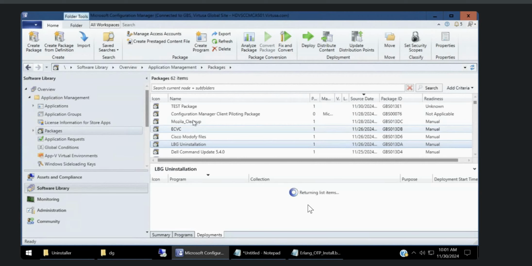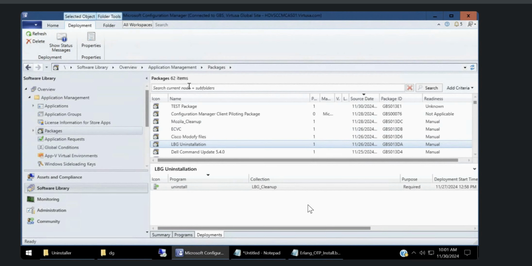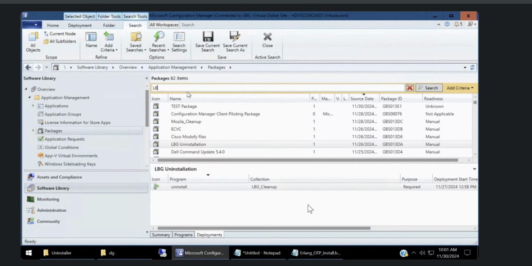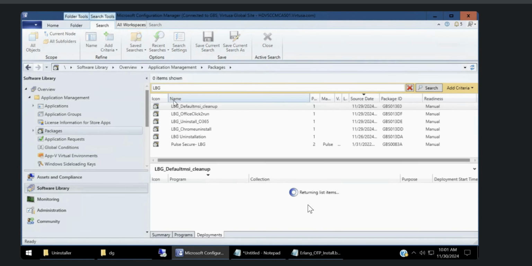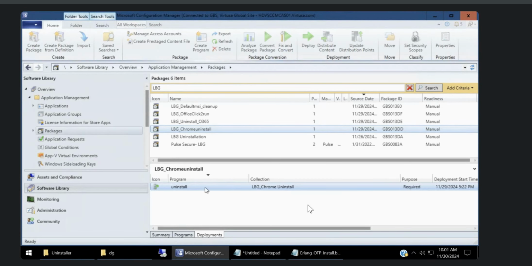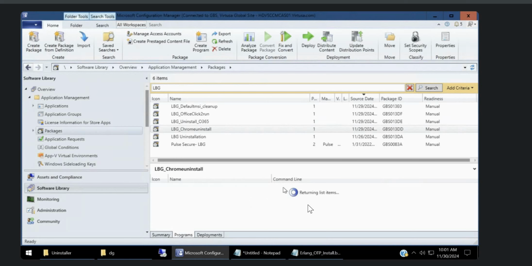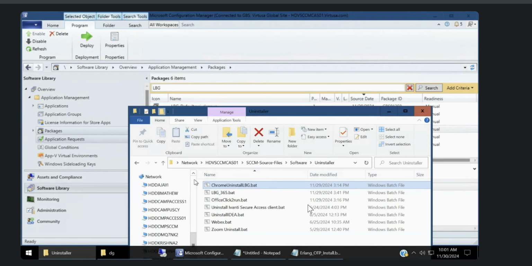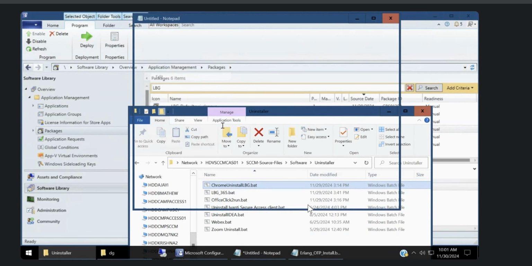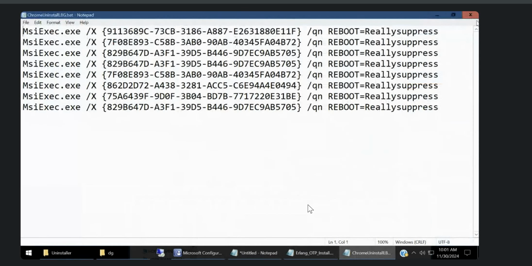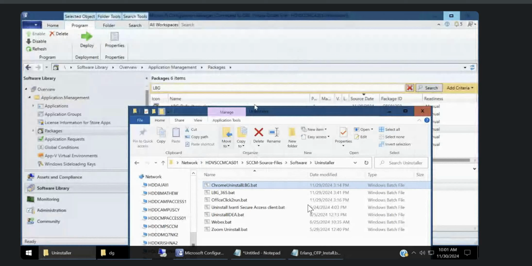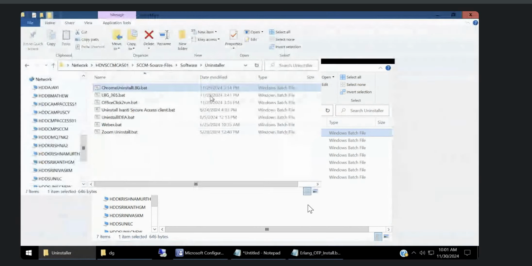One I showed you, right, the Chrome one. This Chrome one has a bat file. This bat file has multiple uninstall commands. The commands will run one after the other. And PowerShell you asked about, right?